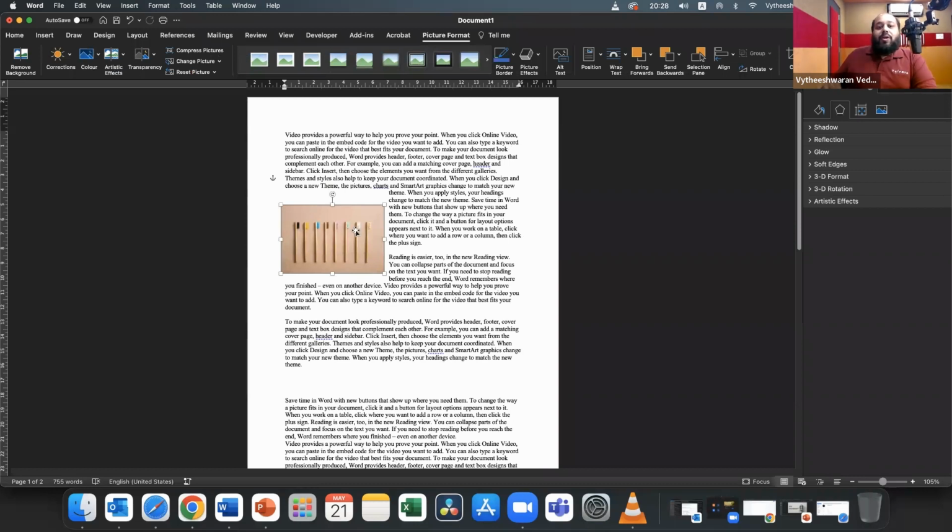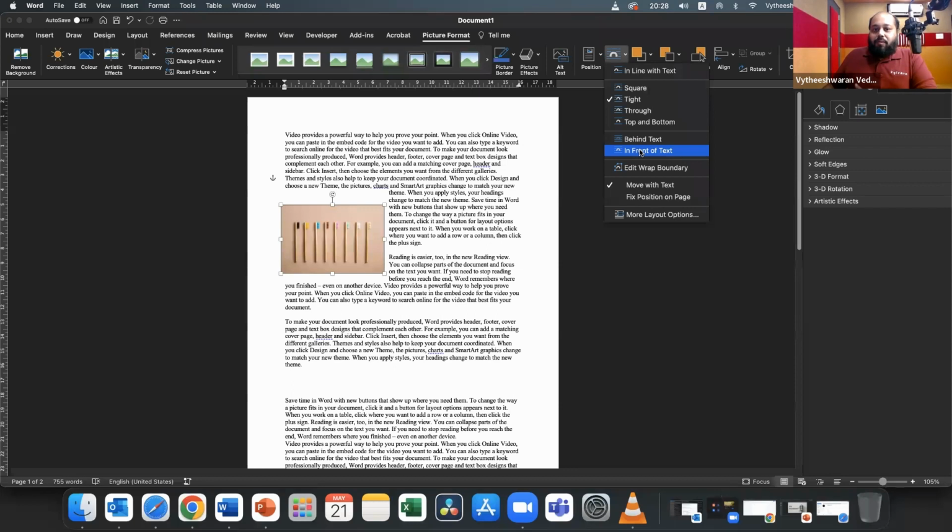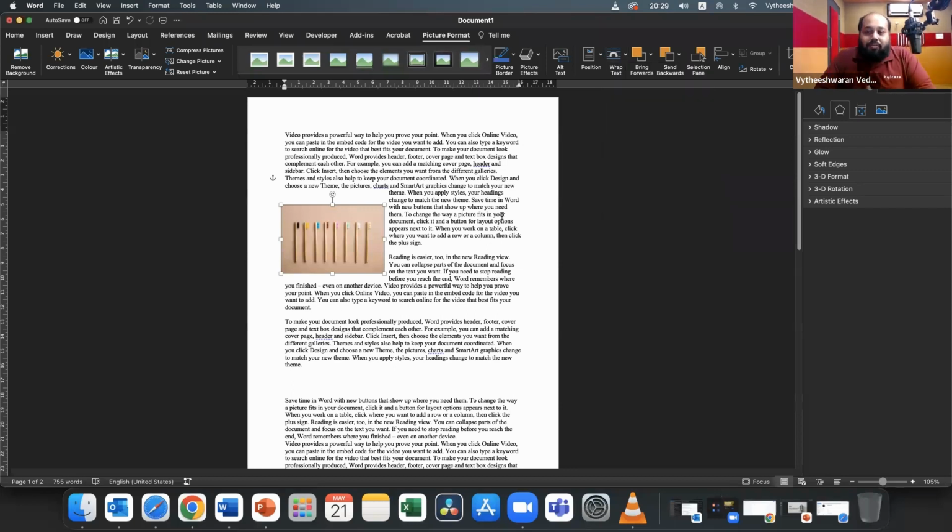You will not have to use the enter key, adjust your text, deal with text flowing into the next one, or images overlapping. All of that can be avoided if you know how to use this wrap text feature in Microsoft Word. Okay, so this is one technique which I'm sure will be very useful for you.